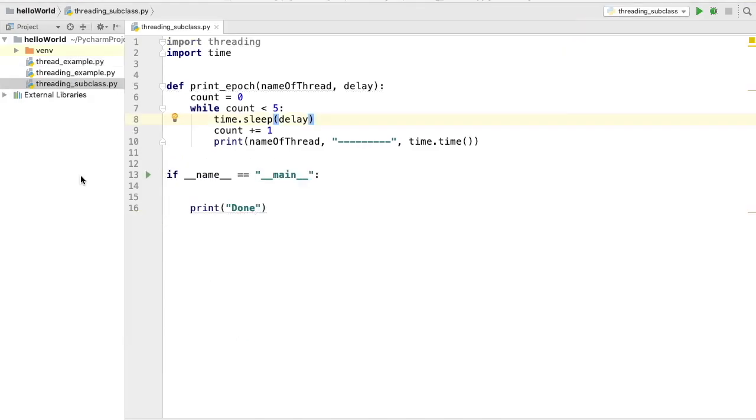In the last video, we have seen how to use the threading module to create threads in Python. Now in this video also, we are going to see how to create threads using the threading module, but we are going to see in this video how to subclass from the Thread class which is available inside the threading module and then create threads out of that class instance.